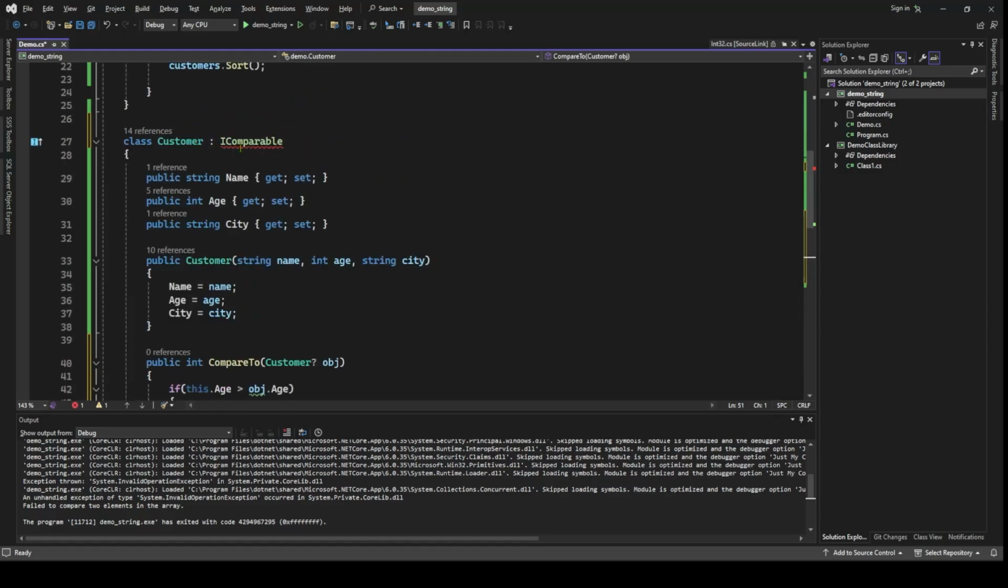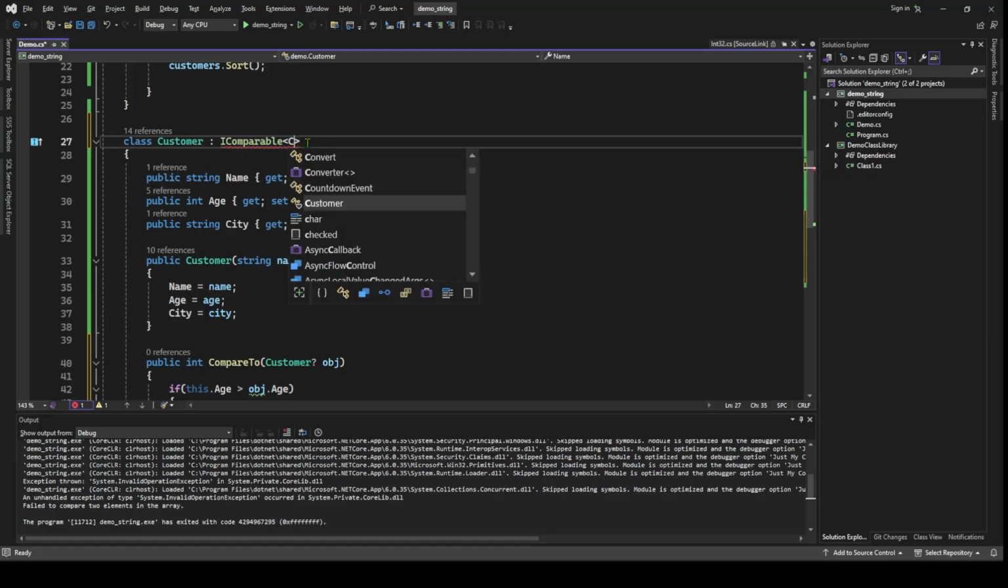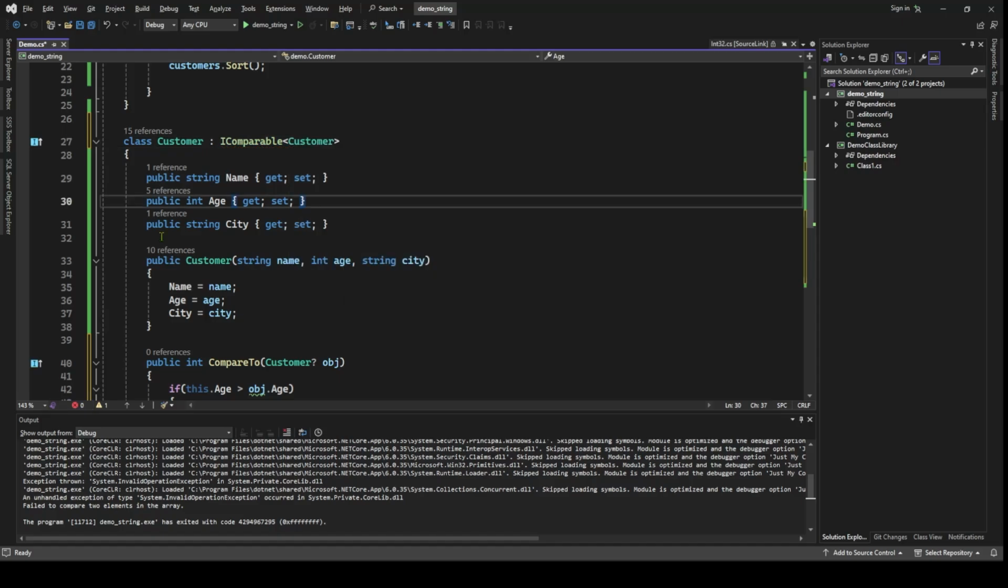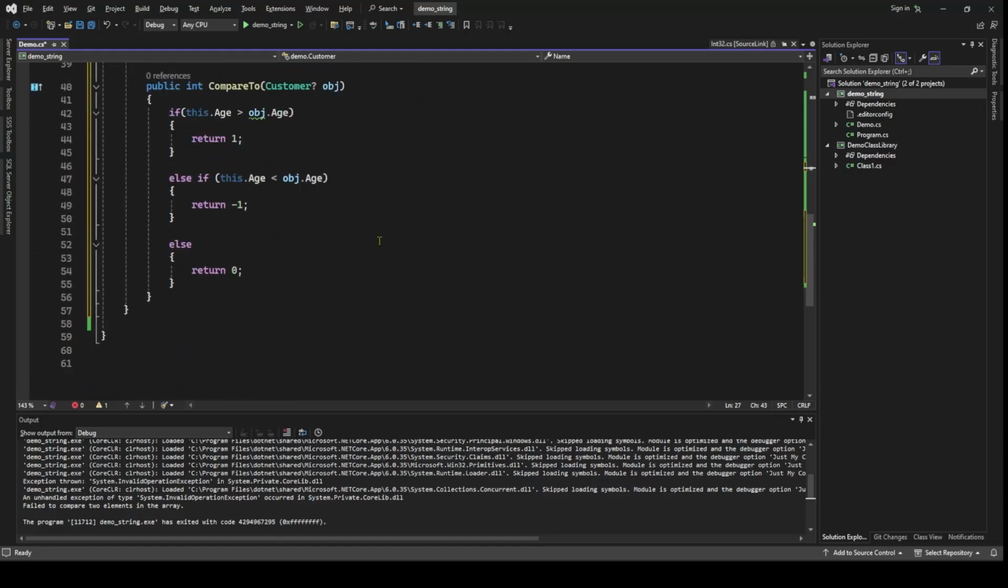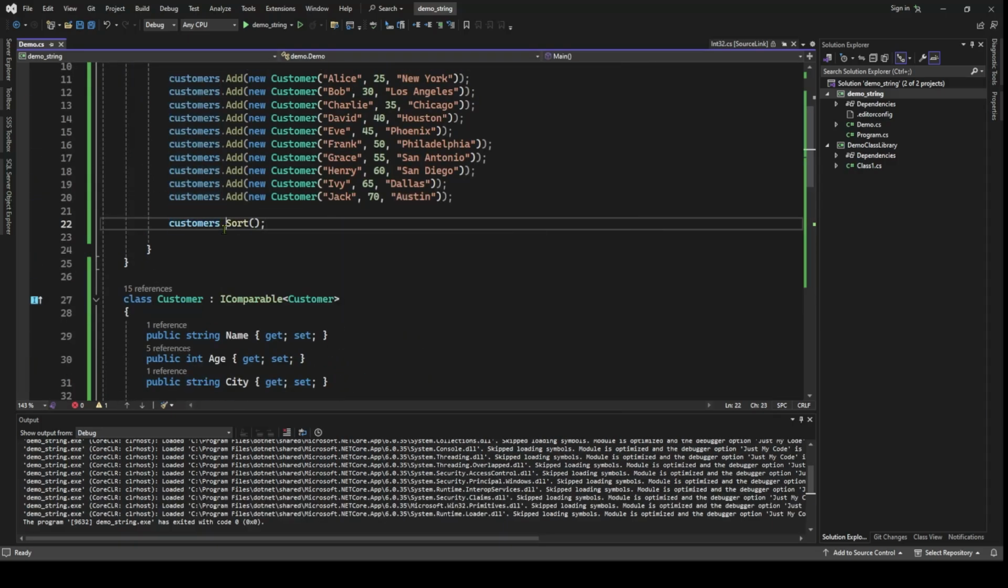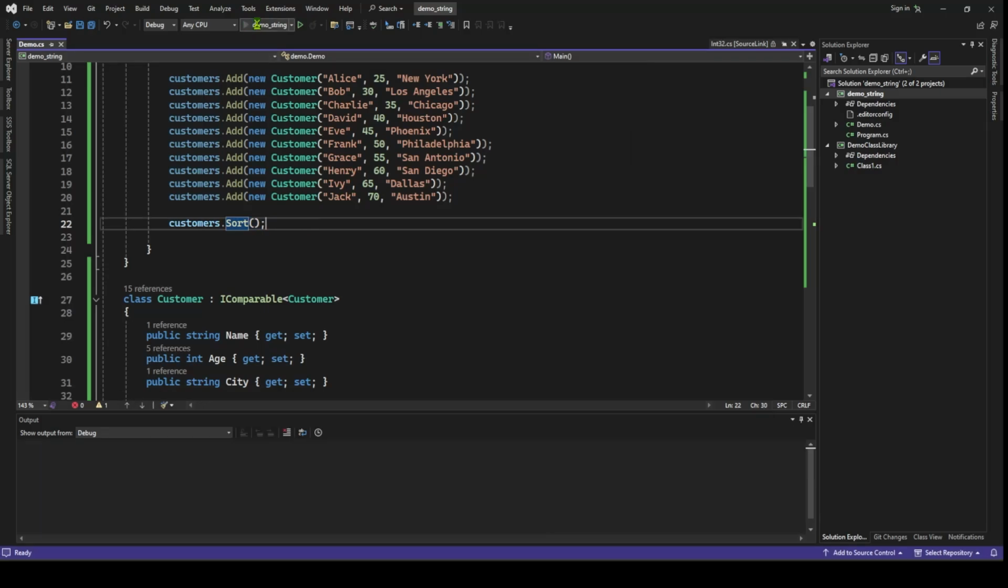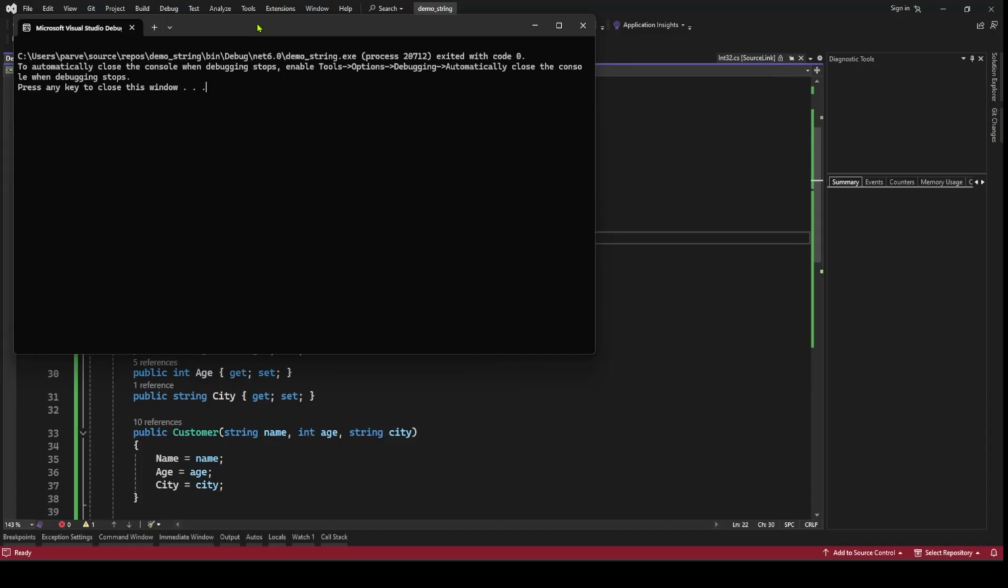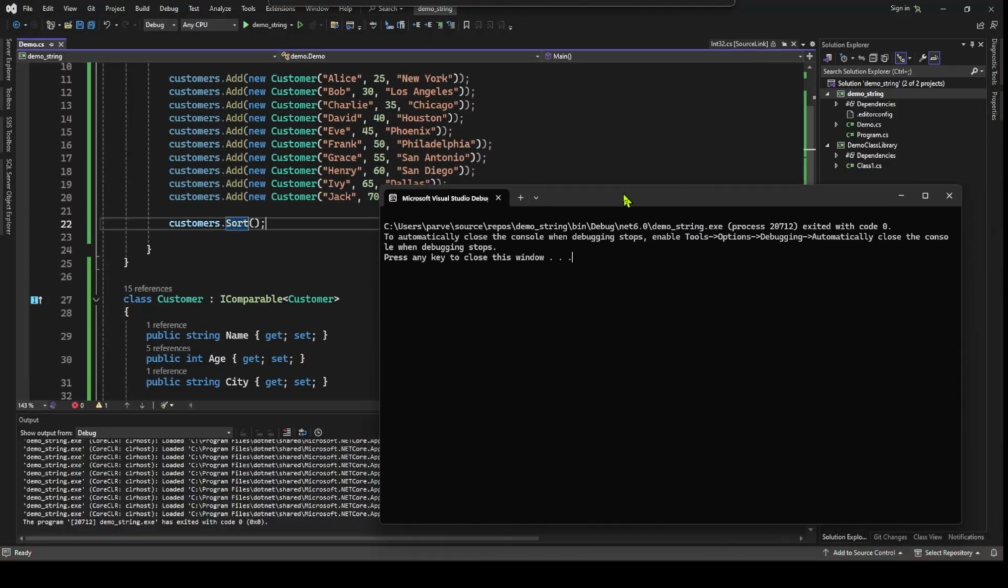One more thing, guys: IComparable is a generic interface, so we can pass a generic data type here because we are comparing customer objects. So I can pass the Customer reference here like this. Now you notice the compilation error is gone. And now if I run the Sort method, I will not receive any runtime error. The program has completed successfully.